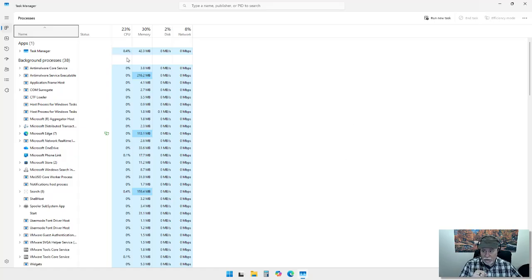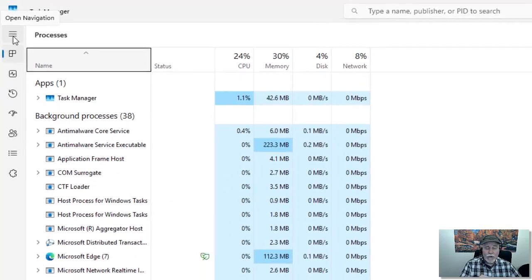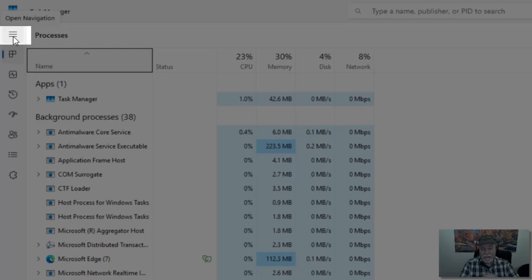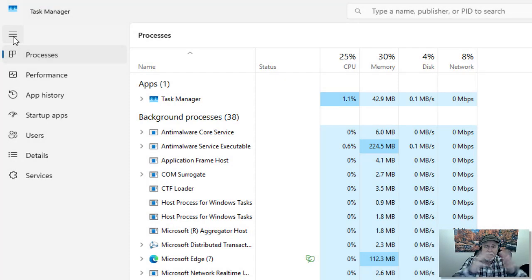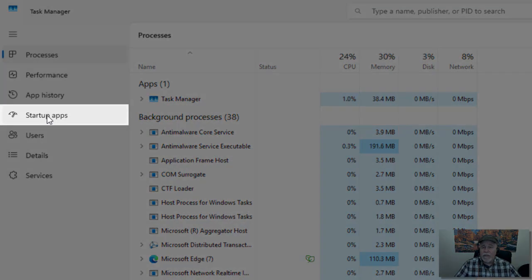The next thing you want to do, there's a lot of different tools here. Right now, we're only going to focus on the startup apps. Right over here in the very top left-hand corner, we have those three lines, call them a hamburger menu or a settings menu. If you click on those, it expands it so you can read them. And this fourth one down is your startup apps.